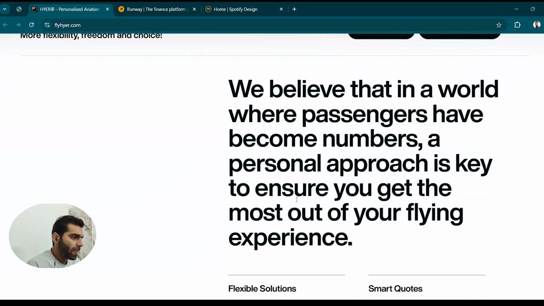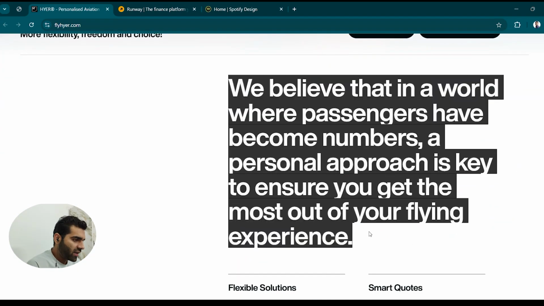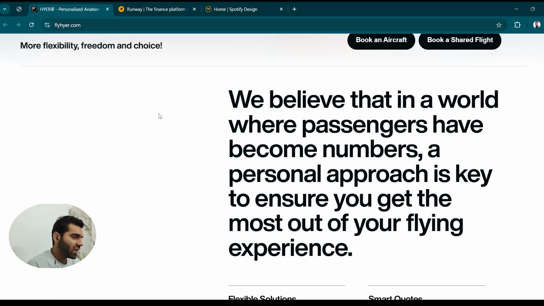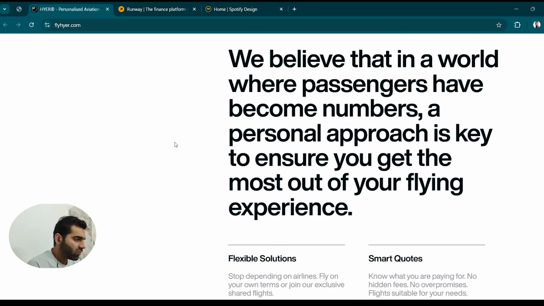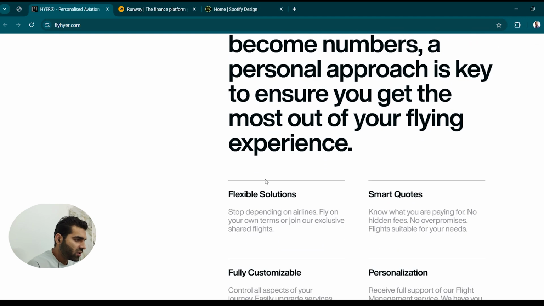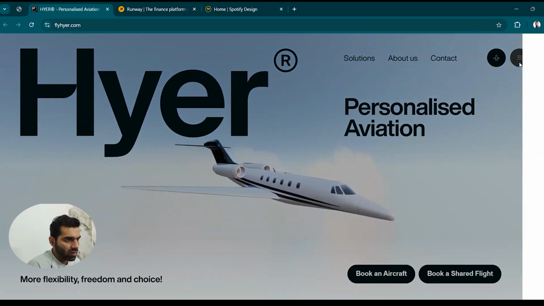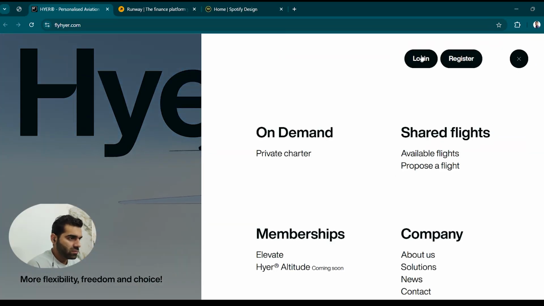Once we scroll down, there is a text which is quite bold. Also, there is a lot of white space on the left hand side. Again, I don't know why they have done it. No idea about that. I want to see the hamburger option here. So there are 2 options: login and register.